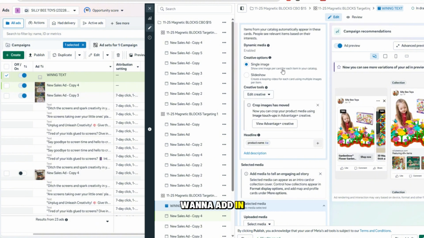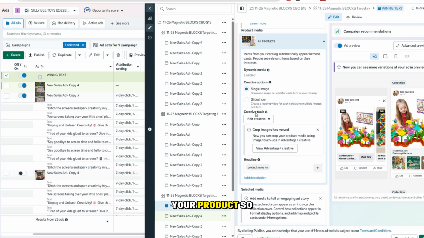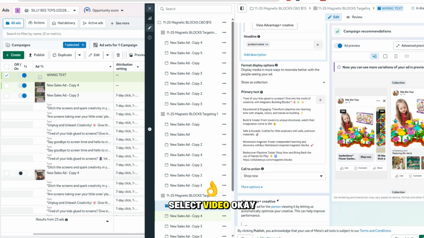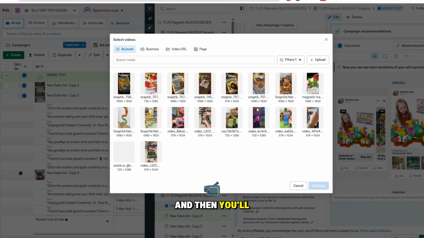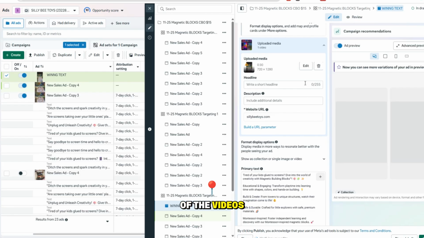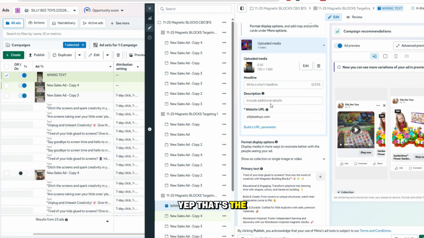And then you want to add in a video, guys, a video of your product. So you'll do edit creative, right here, select media, select video, okay? And then you'll select the winning video that's working the best for you right now, whatever winning video, okay? So I'm just going to select one of the videos here. I think this is the one that's working. Yep, that's the one that's working.